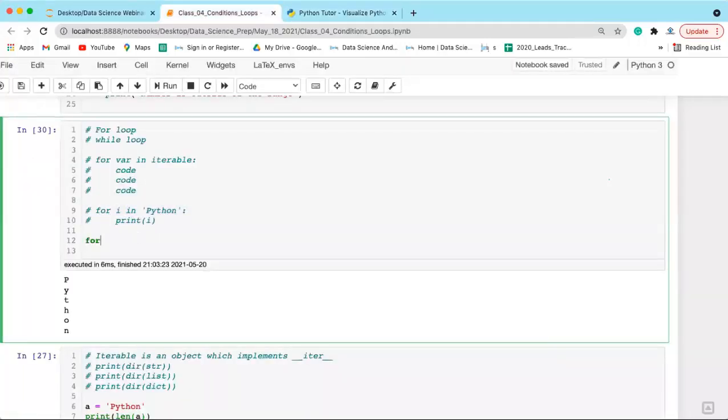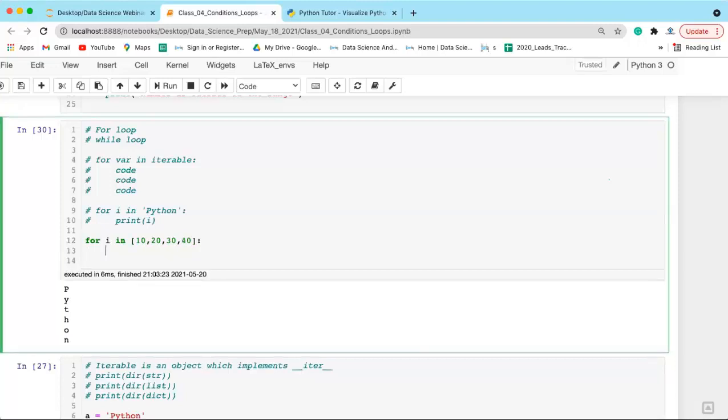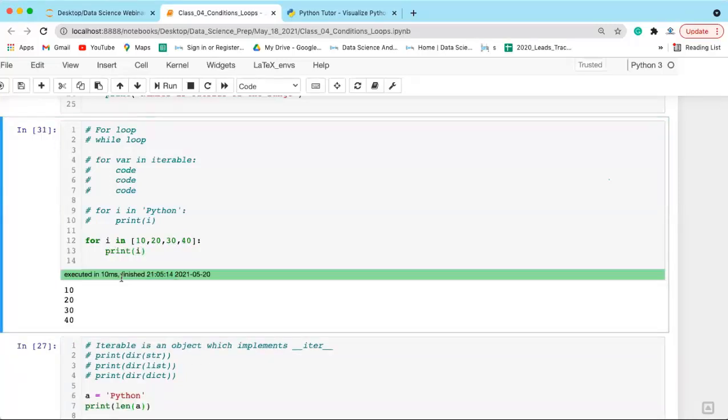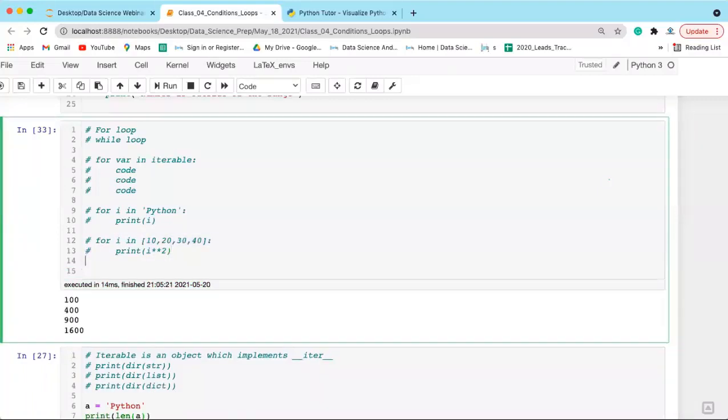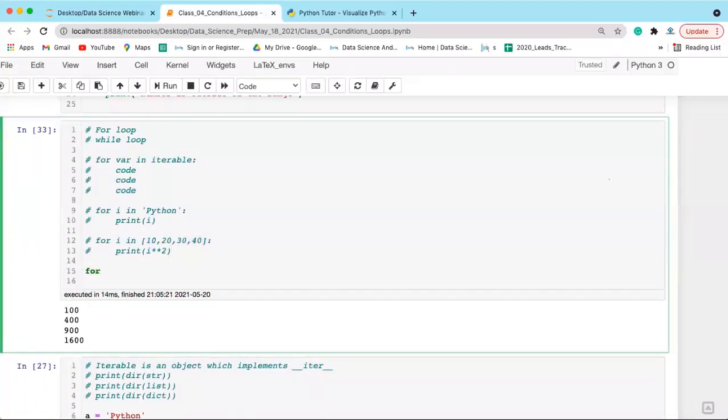You can pass any iterable, for I in a list. So for example, if you want to iterate through each element inside an iterable, then you can use this for loop. You can see here 10, 20, 30, 40. If you want to do some operation, you can do it here, I into 2 or I to the power 2, anything you can do.